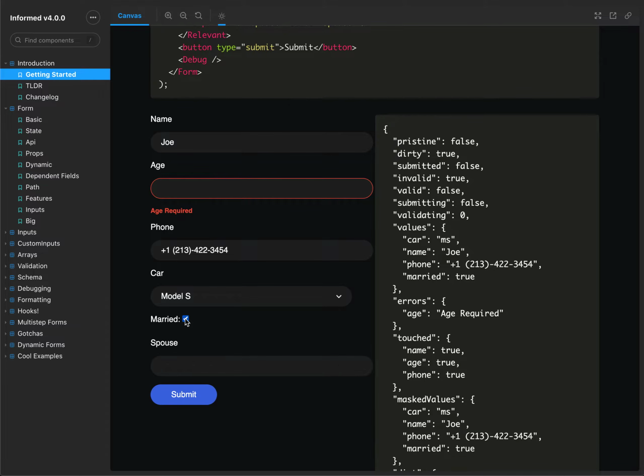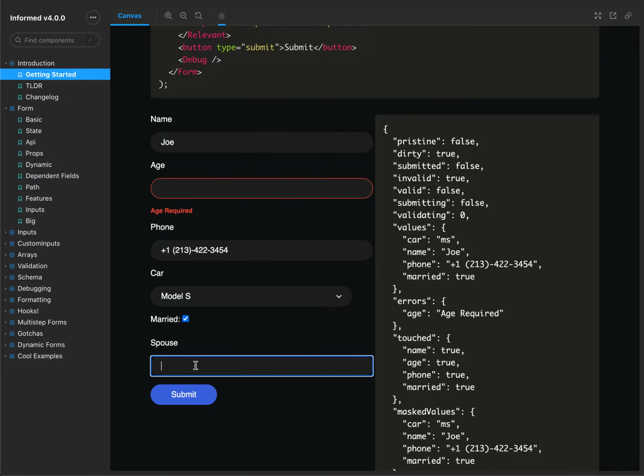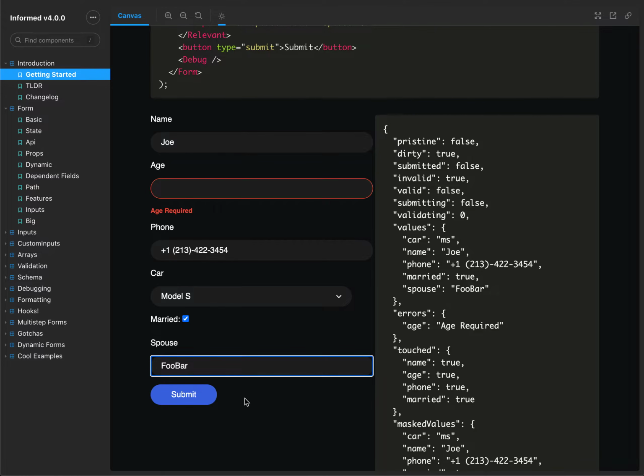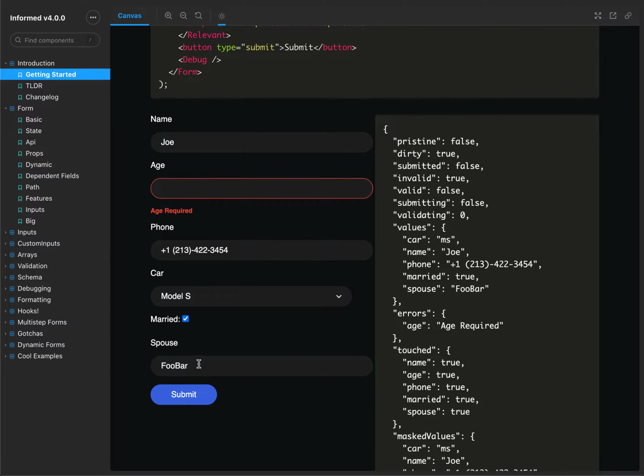If I click on that I'm married, you can see that all of a sudden married went to true, and because of that the relevance triggered, and now I can see the spouse field here. So I can go type foobar, right? And there we go. I can now see that I am tracked, spouse is foobar.